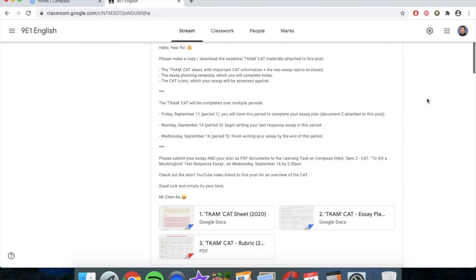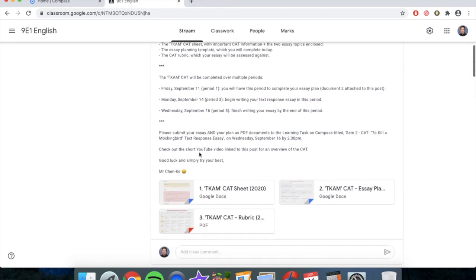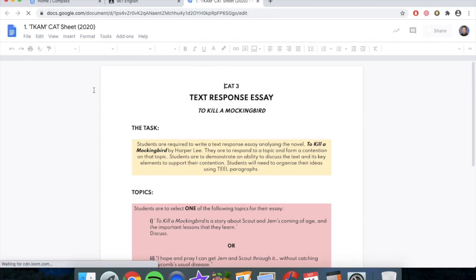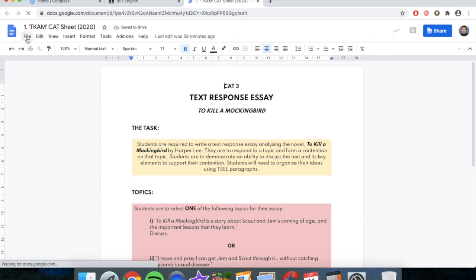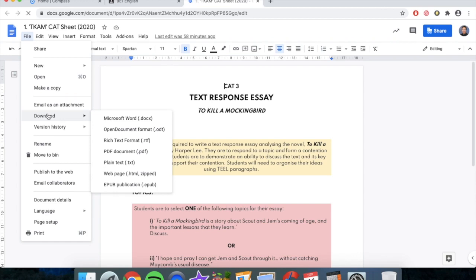So on this post, I have attached 3 essential CAT resources, as well as just giving you guys a little bit of an overview of the key dates for your CAT and also where to submit your CAT. But I want to walk you guys through these 3 essential materials today. So the first material I need you to open, and make sure for each of these materials you are clicking File, Make a Copy, and then saving it to your own Google Drive, or clicking Download. So you download it and save it to your own desktop.